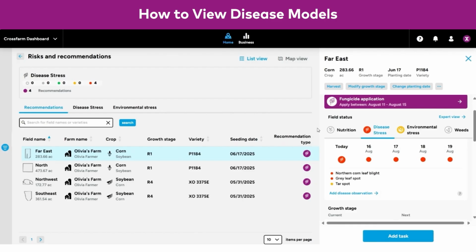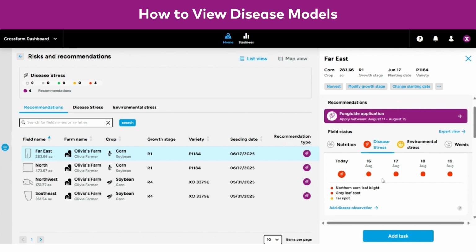From this view, we can also modify field data or add new tasks directly to a specific field. Additionally, across from the field status, we can look at Expert View to see detailed risk status.